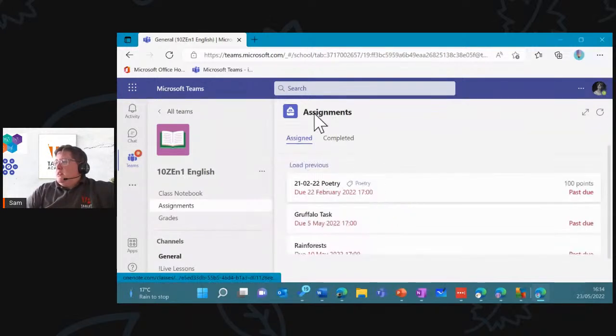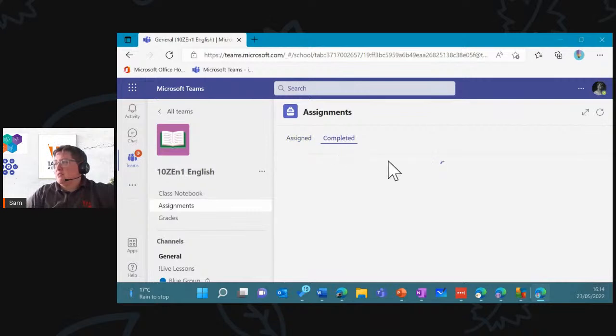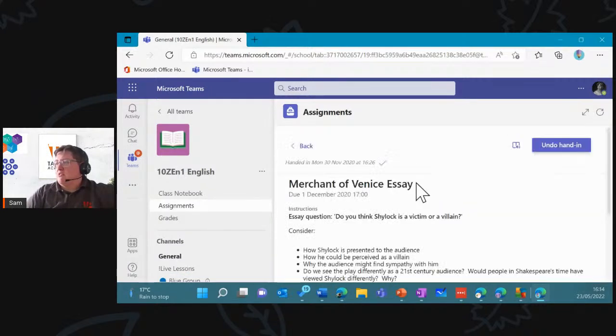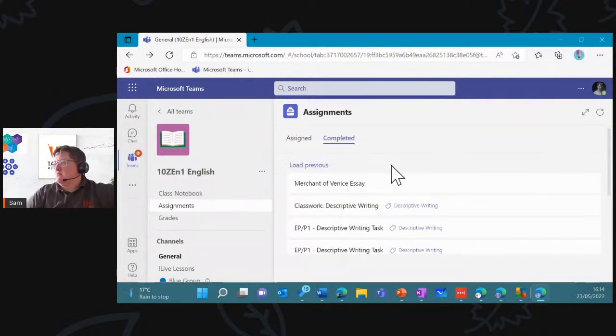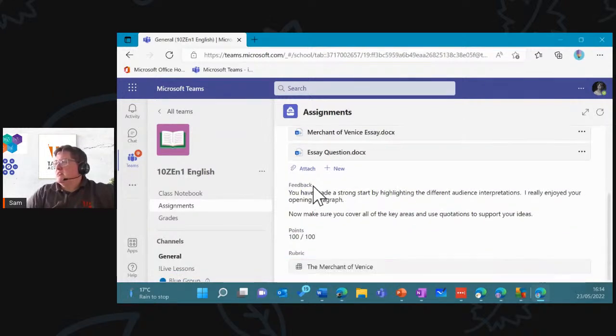If we go into their completed, remember that they've got their assigned, which are all the ones they need to complete. They've also got this completed tab, so they can go to their prior exam questions and see when things have been handed in. Let's go back here a second. There's the one we're actually looking at, and we can see the feedback here. If you've attached any video feedback, we now have the option to give video feedback in Teams. If you've attached any video or audio feedback or any files, they would also appear here.